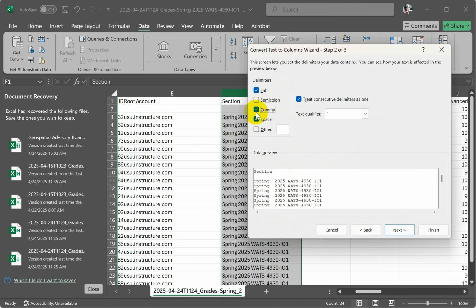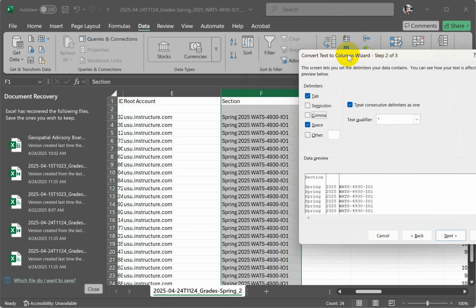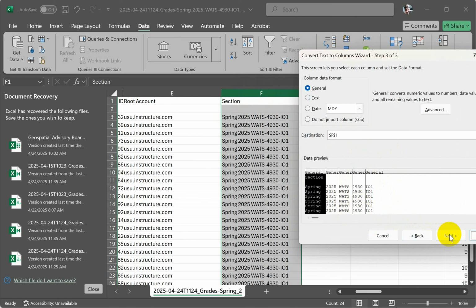So if I had commas and spaces, or in this case, if I wanted to break each one of these into their own fields, I could select other and put a dash in there. And now you can see it's updated where I've got my semester, my year, the department, the course number, and the section all in its own columns. Now I do believe you have to add 2 fields for this. So I'd want to do that first.